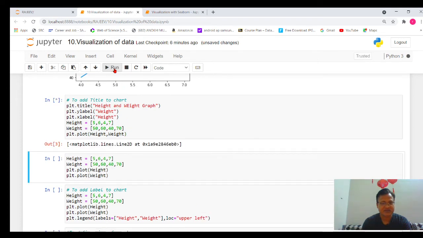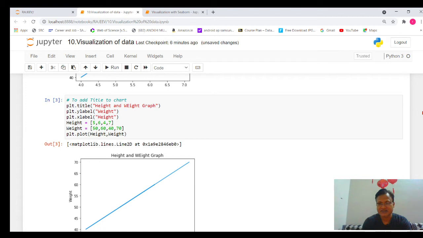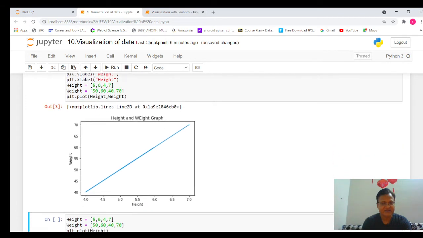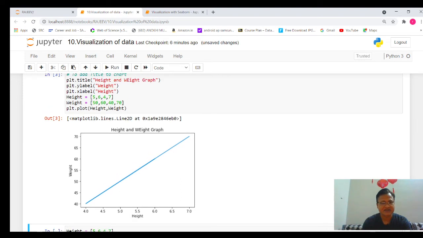If you execute it, here you can see that a specific name has been given, the height and weight graph. Here you can see the title is there. Similarly, the x label, height, is there. The y label, weight, you can see here. So whatever name you give, it will be displayed on the graph.